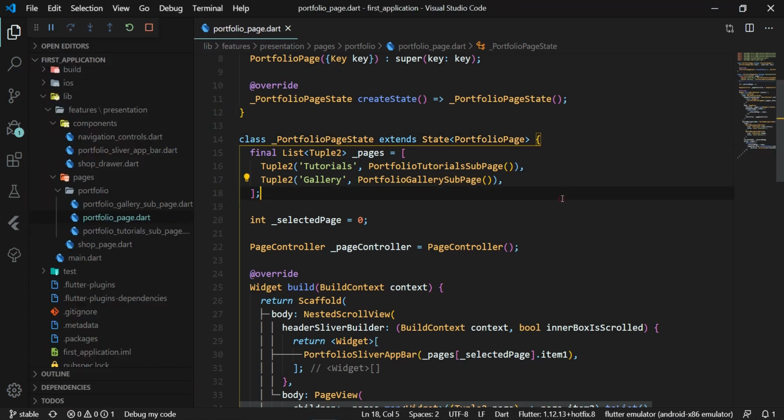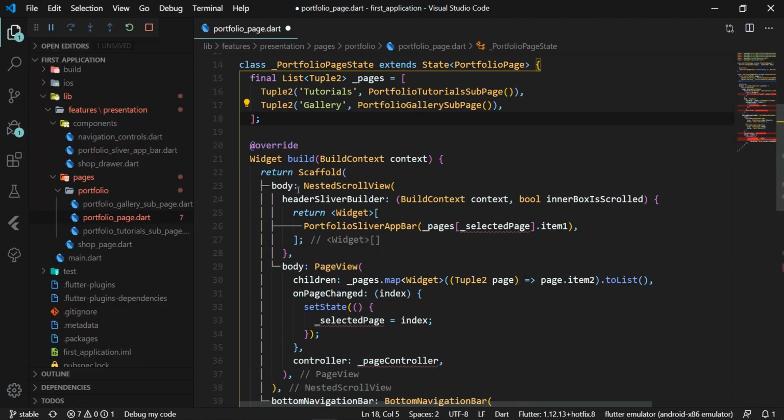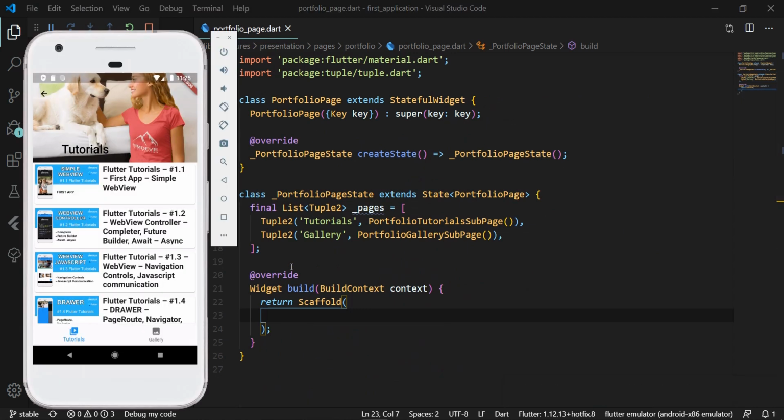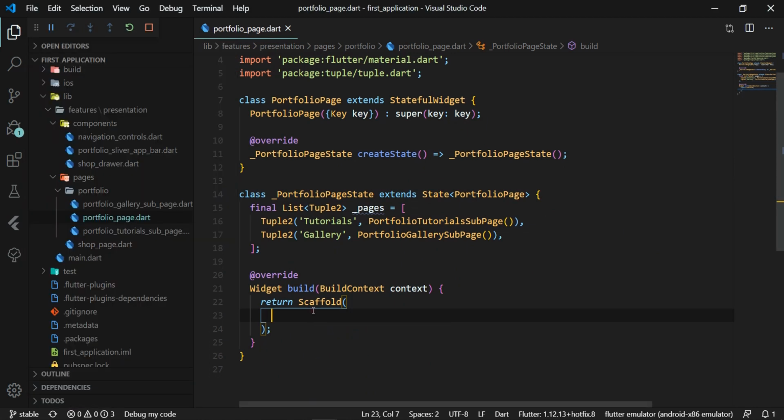So we'll delete the variables from the previous tutorial as well as the entire contents of the build method. We leave only the scaffold widget and the _pages variable, which represents the Tuple2 item list, where the first item represents the name of the subpage and the second the widget of that subpage.